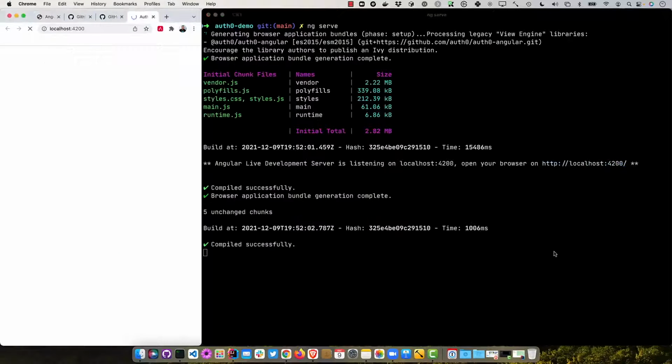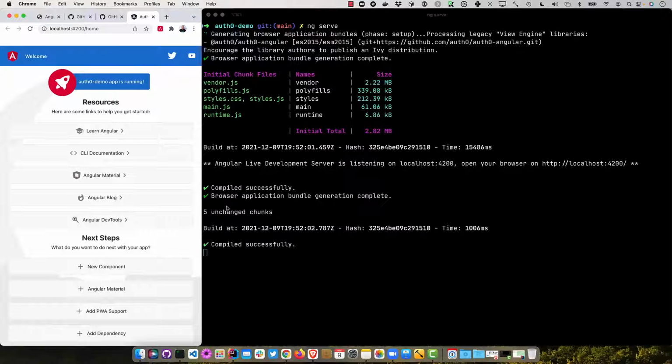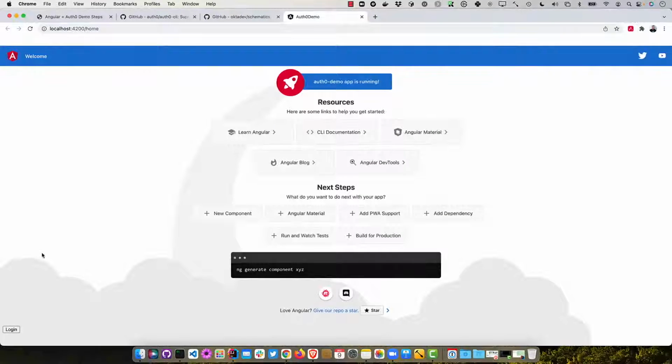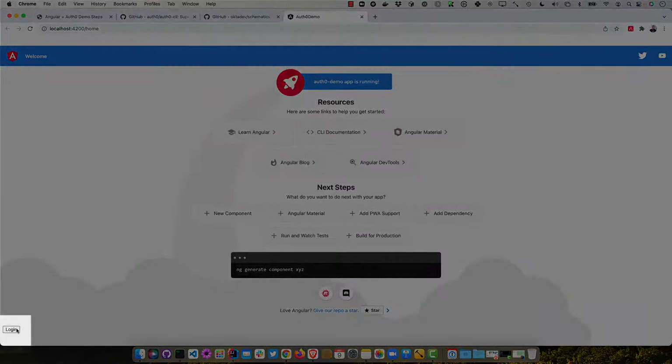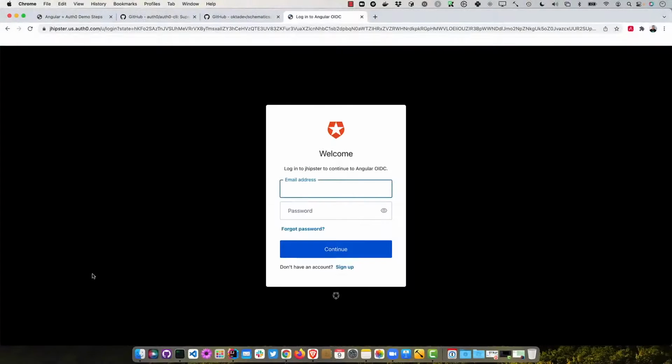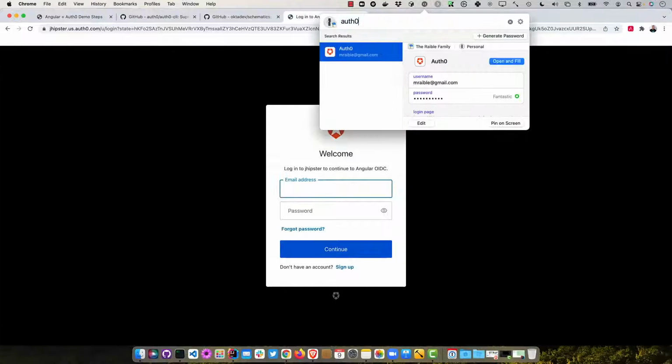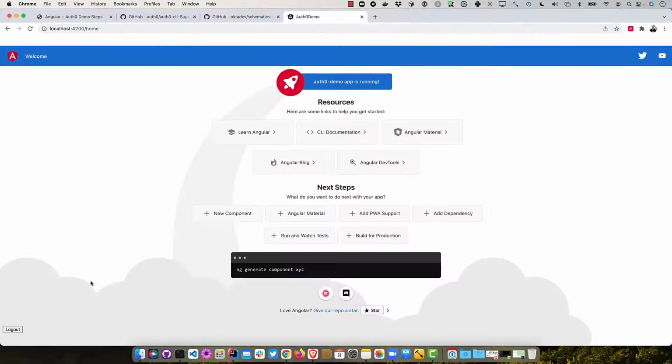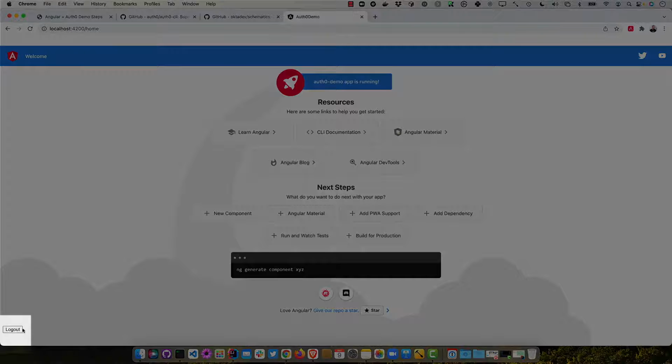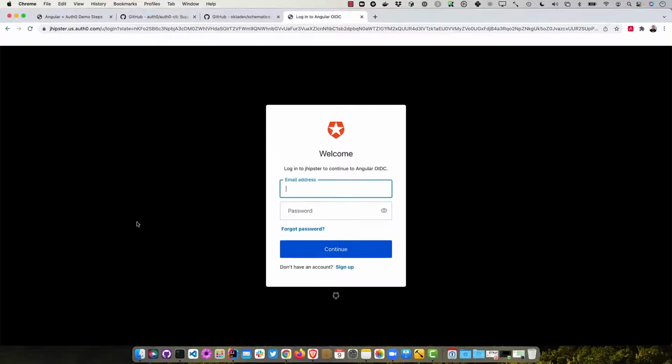And once it's started, we can go to localhost:4200, make that a bit bigger, and you'll see down here in the left corner is a login button. So click that, and it redirects us to Auth0. The hardest part is remembering your credentials. So I have mine in 1Password here. And you'll notice it's actually logged me in, right? It's got a logout button. So if I click logout and then log in again, it prompts me again. So let's put those credentials in there again. Oh, I still have them on my clipboard.